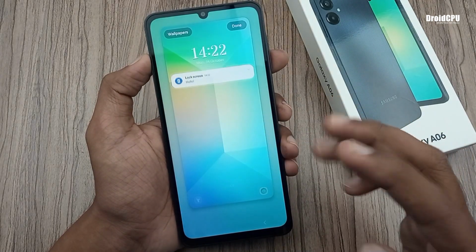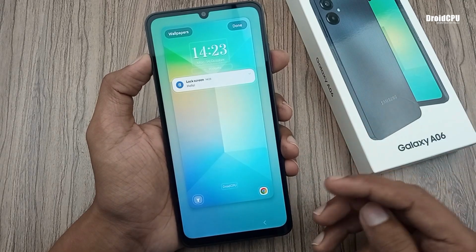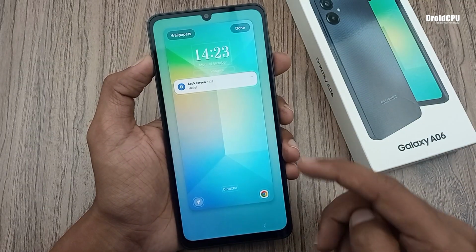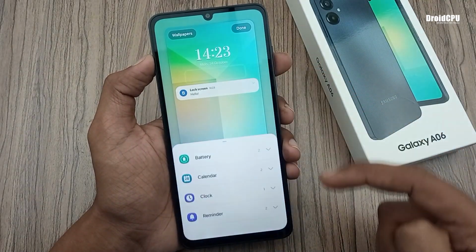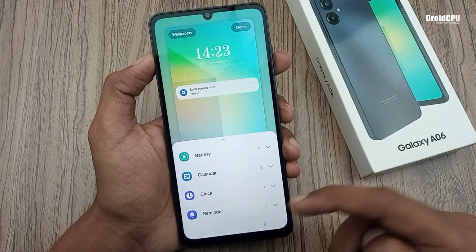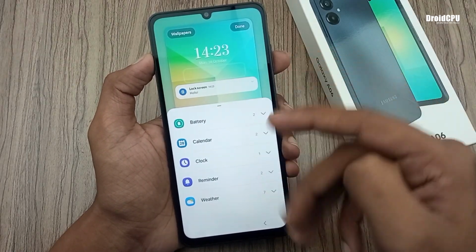Okay, now if you want to add other widgets to this lock screen, you can click on this widgets option. After that you can select any widgets in here.